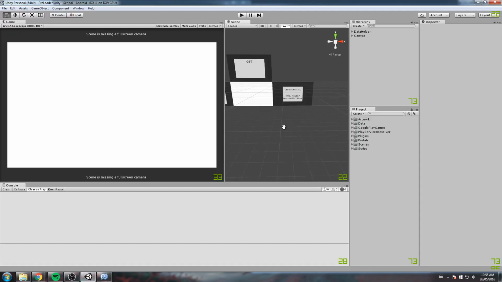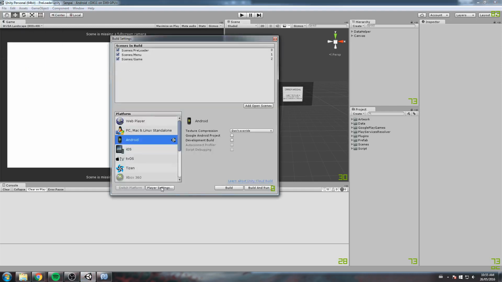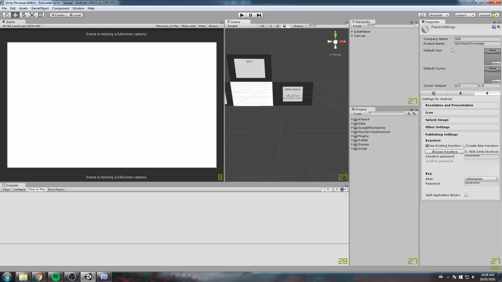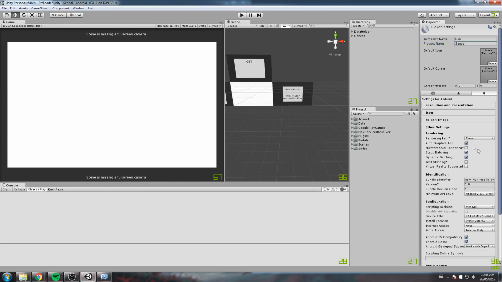Back in my Unity project, I'm going to go under File, Build Settings. Make sure this is on Android, by the way. If you're getting any kind of weird error down here, before you just go ahead and comment, make sure your project is on Android. Then you're going to go under Player Settings and change stuff up here. So company name N3K, product name, this is Senpai, and other settings.